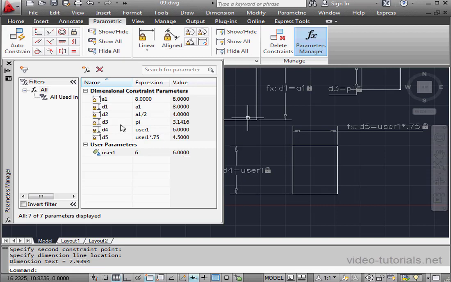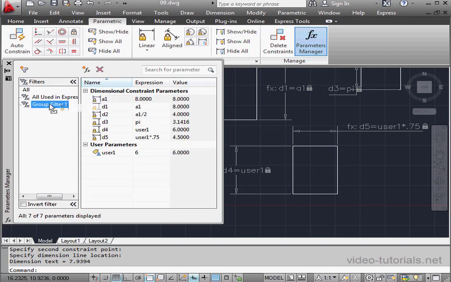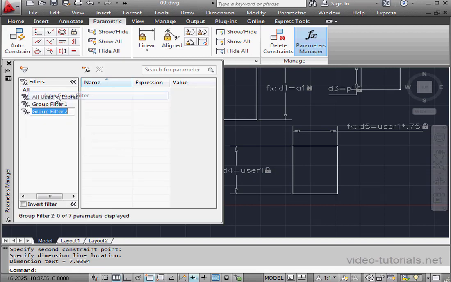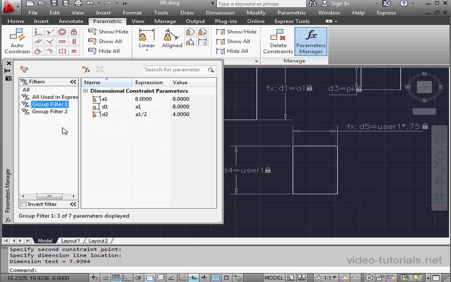Here we have the ability to organize our parameters into folders. We just grab and drag them, drop them where you want to file them, or you can right-click and select New Filter. Select All. Here are three dimensional constraints that belong to the folder group Filter 1, and our user parameter belongs to Group Filter 2's folder. And this concludes our tutorial about parameters.